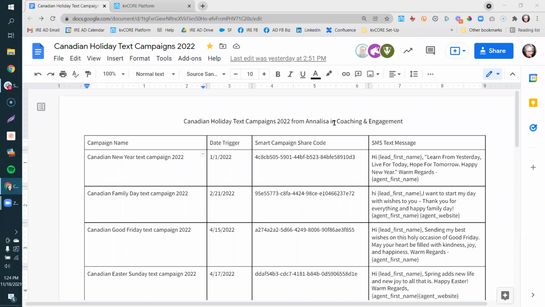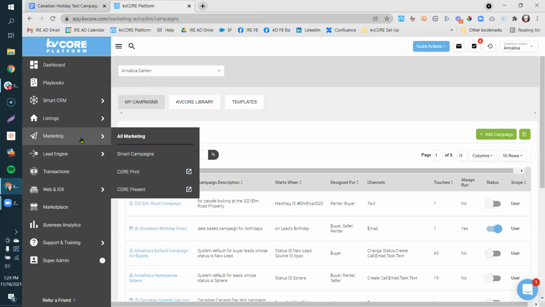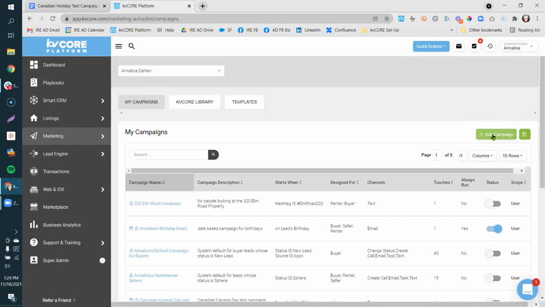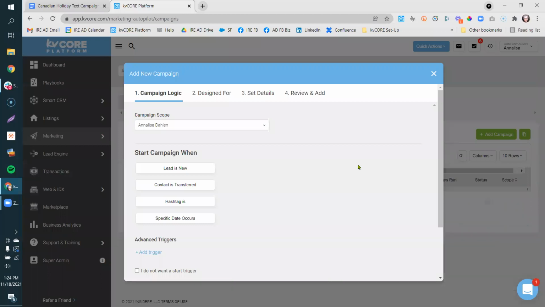Now to create one of these from scratch, like if someone's like, well, I'm going to create one for myself for today. All you have to do is go into your marketing smart campaigns. And first we're going to click and add a campaign. We're going to create the shell. And I always refer to it kind of like the taco shell. Like, what are we going to put in this taco shell to serve up a tasty meal of a text, right? I know it's a really weird metaphor, but it works.